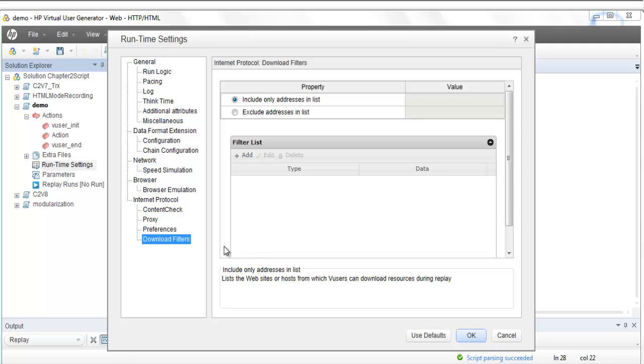So what you can do is come here, select exclude address from the list, and add the URL, that is wikipedia.com. In that case, if you have recorded any images coming from wikipedia.com, then with this option VuGen during runtime is not going to get those images.